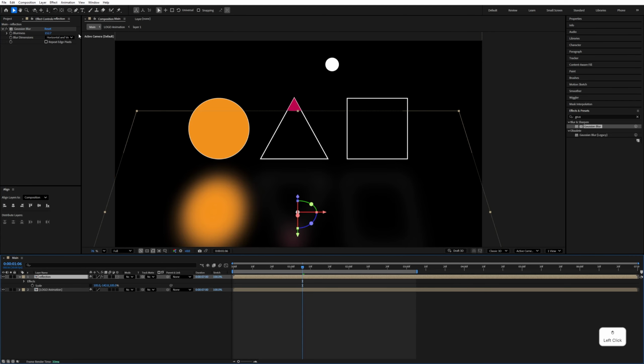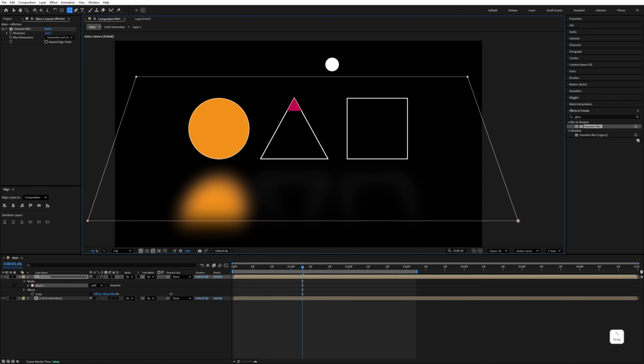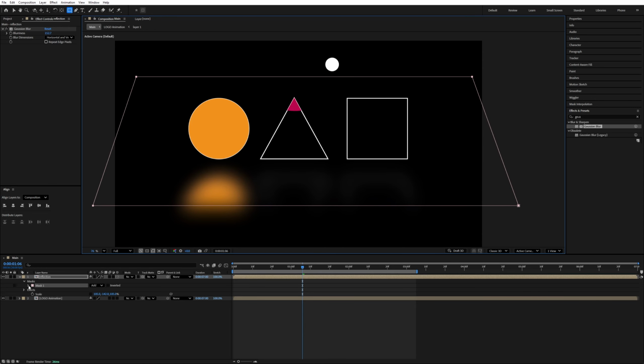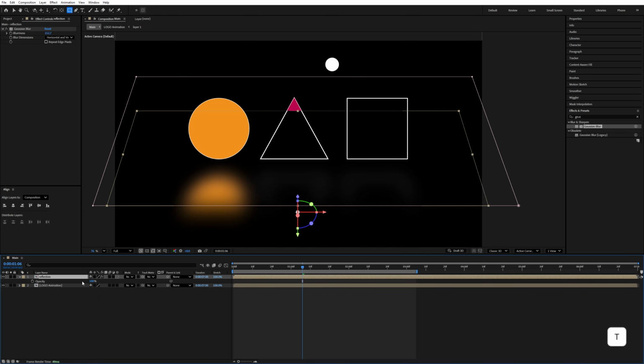Okay, so after that select the rectangle and create a mask onto this reflection and expand the mask and increase the mask feather and press T and decrease the opacity of this.